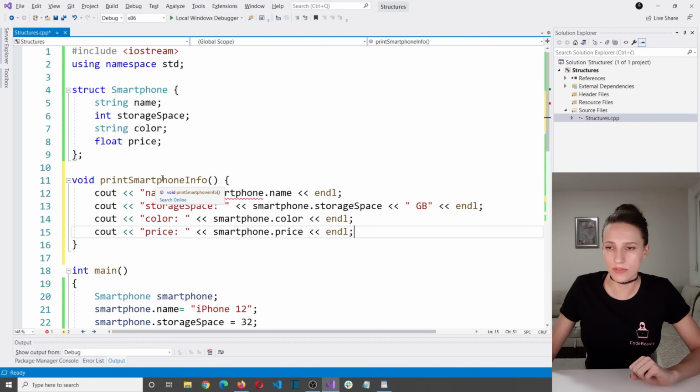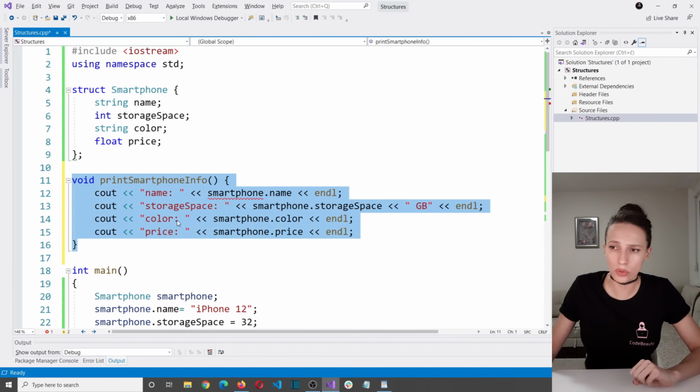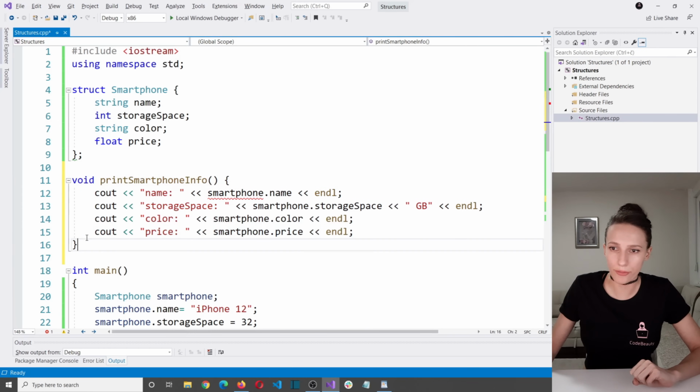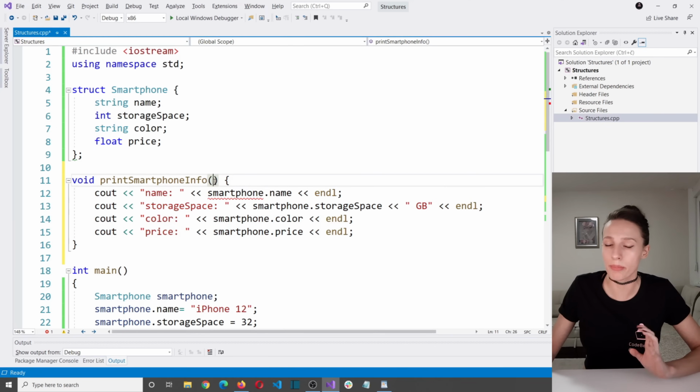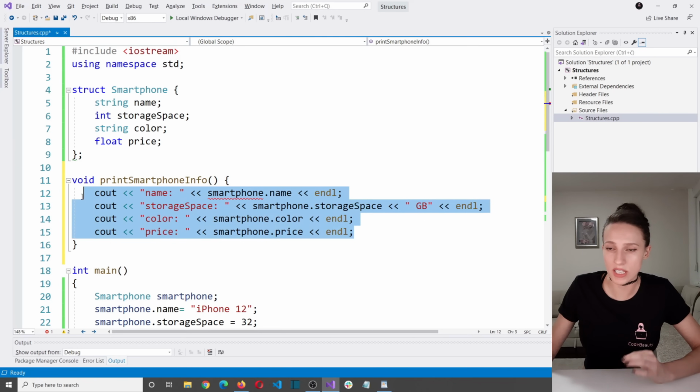So now, as you can see, this function here prints out the name of a smartphone and then storage space and color and price. And here we have an error which says identifier smartphone is undefined, which means, hey, I don't know what is this smartphone here because I have my own scope, which is from this curly bracket until this curly bracket here, and I don't have any variable which is called smartphone.